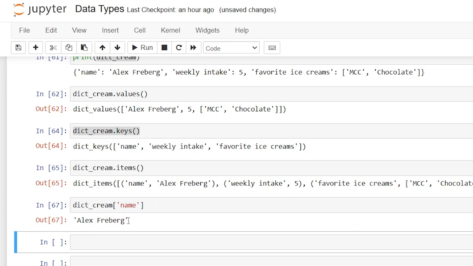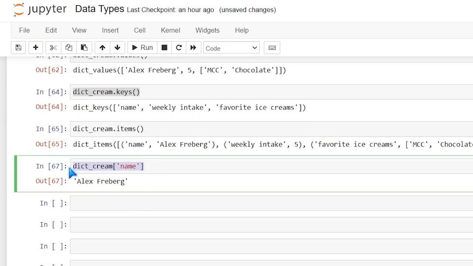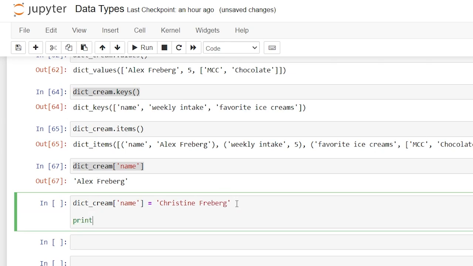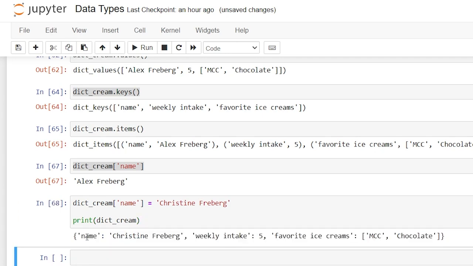One other thing that you can do is update information in a dictionary, which we can't with some other data types. So for the name, it was Alex Freeberg. Now let's say Christine Freeberg. And when we update that, I'm also going to print the dictionary. It's going to update Christine Freeberg in that value of the name. So let's go ahead and run this. And now it changed the name from Alex Freeberg to Christine Freeberg.